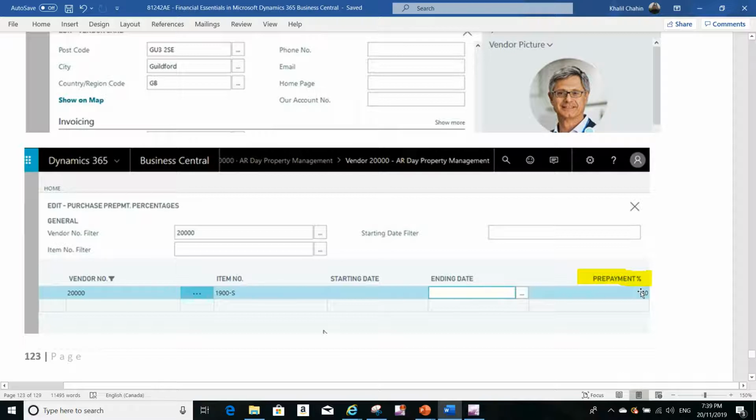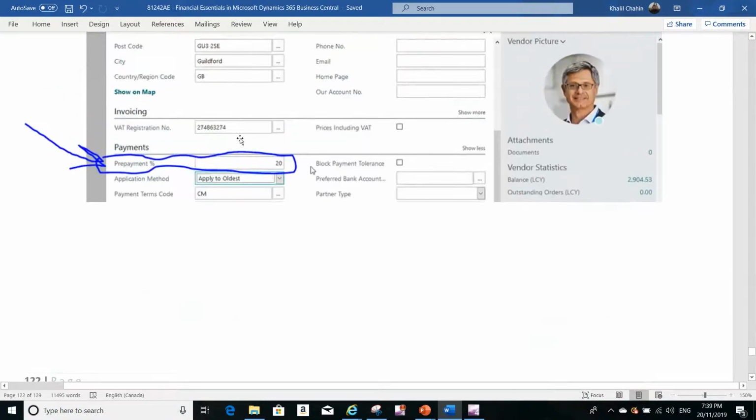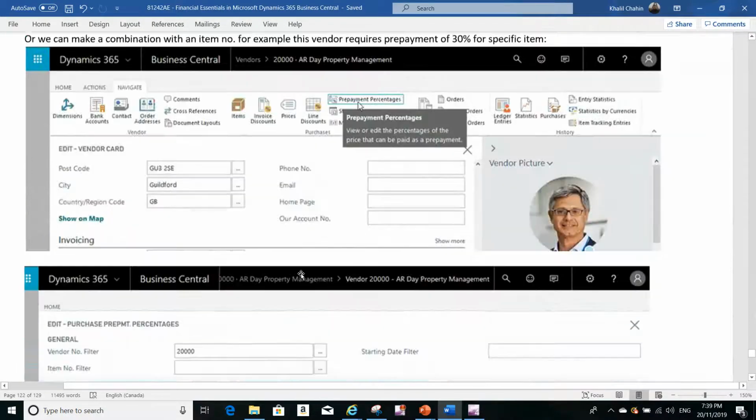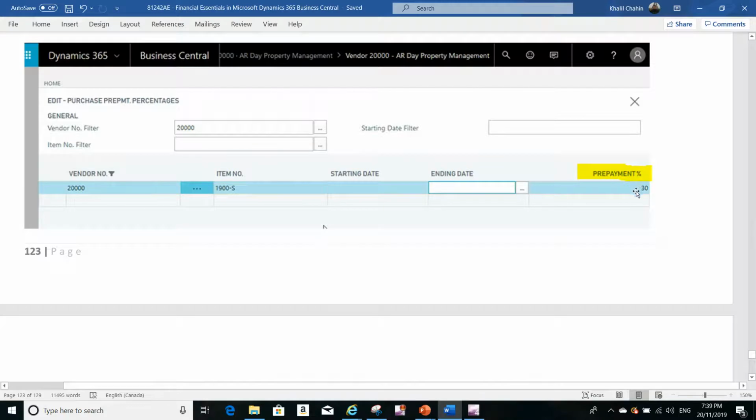So if we have already a vendor set up on the previous screen, as I mentioned to you, for example this vendor 20,000 has a prepayment requirement of 20%, but again we have a more specific setup for a more specific item, 1900-S. This vendor will require 30%, so he will use this prepayment requirement for this item. He will not use the 20% because this is the more specific setup that we have done in Business Central. So Business Central always uses the most specific setup.